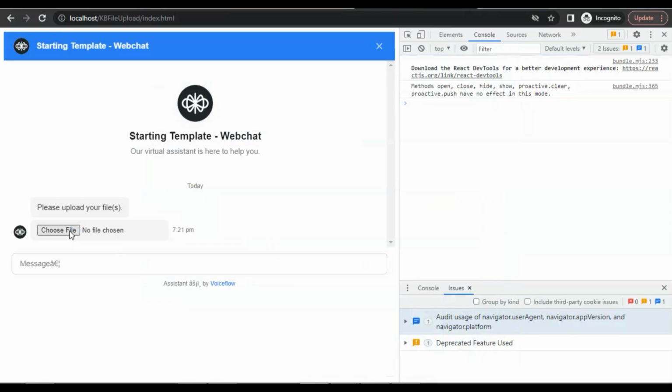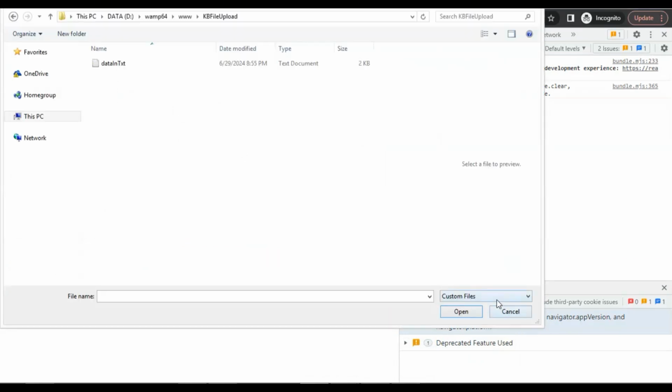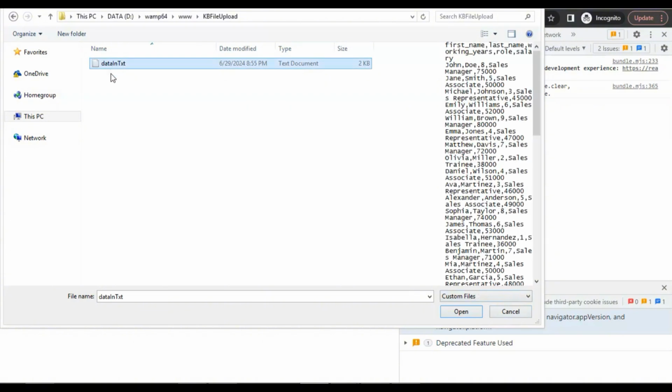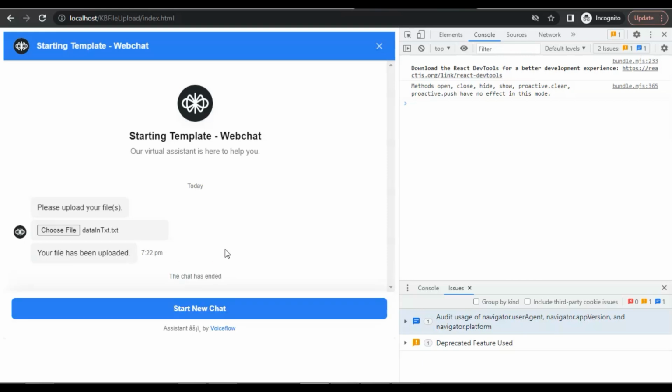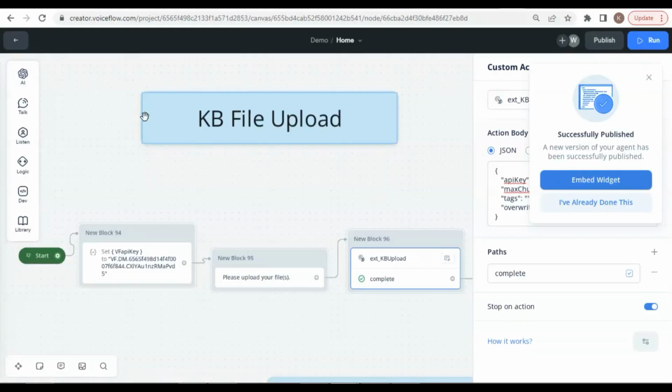Let us test how it works. Click to select a file. This is a data file we used in one of our previous videos. And the bot says, your file has been uploaded. We are going to see if the file is in the knowledge base.